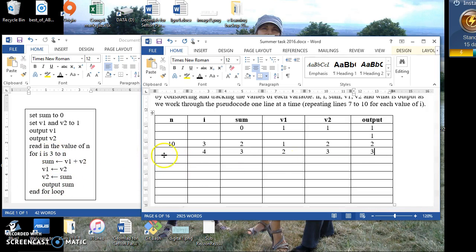So now I is 1 bigger than the previous value, which is 4, so that's now 5. We sum V1 and V2, 2 and 3, and put that into sum, which gives us 5. We copy V2 into V1, so we copy the 3 into V1, gives us a 3 there, and we write down, or copy, the sum into V2, which is 5, and output the sum, which is 5. And we keep on going.